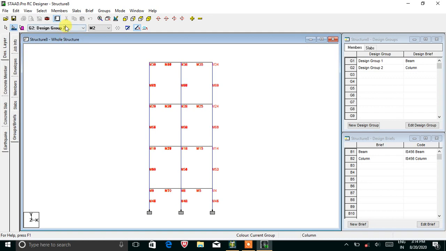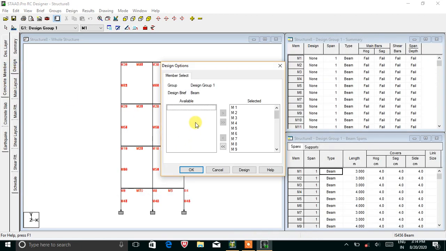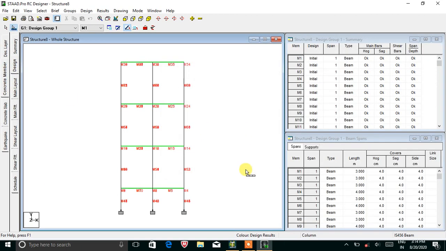Right, so now here I am selecting design group 1, and I have to go in this design layer, concrete member, go in design, select all the members, click on design. Okay, so here all the design has been carried out. Now let's check the layout.